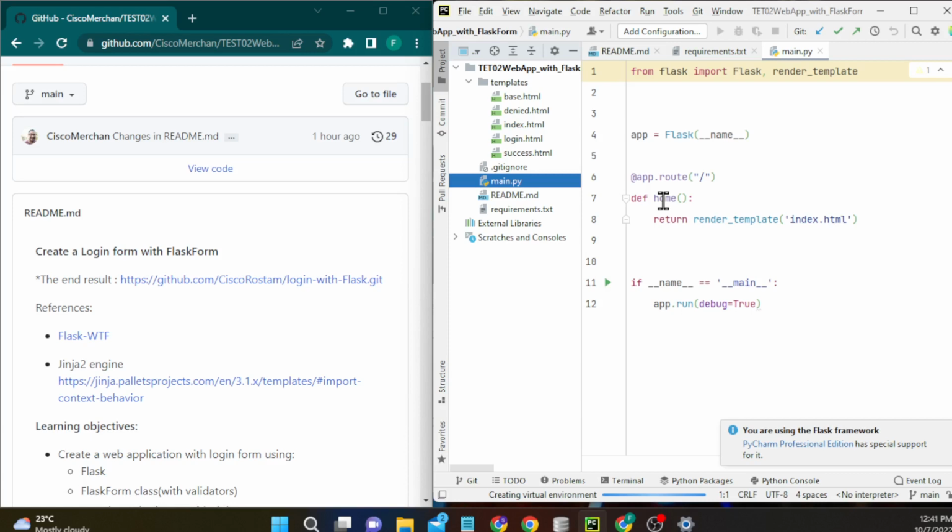Okay, and then here we have, once we are in this URL, we'll activate this function, and inside this function will return the render template function, which takes as a first argument a file name, in this case index.html. Okay.